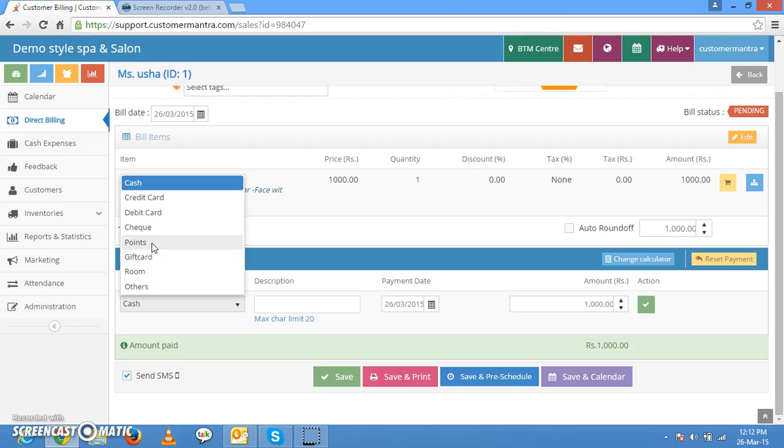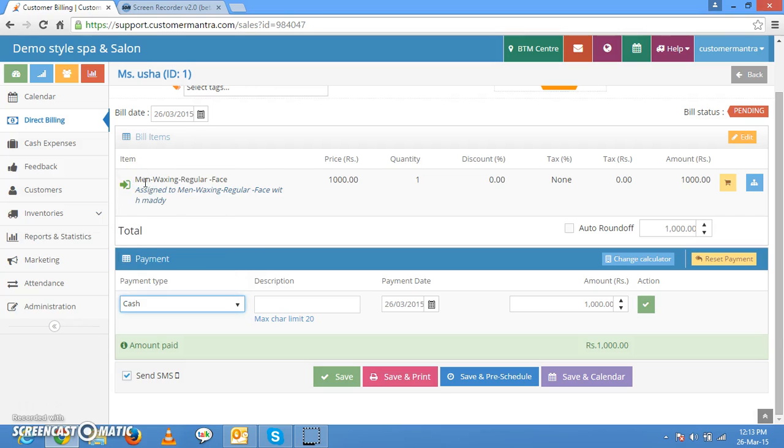Or customer can also do part payment. Let's just say, for an argument's sake, customer has points accumulated which is equivalent to $500. So customer can pay $500 by points, and the remaining $500 either by cash, credit card, or anything, right? For now I'm going to use cash here because this customer has not accumulated any points, and I'm going to hit save in calendar. So the moment I hit save in calendar, it'll go back to calendar, and it'll also tell you on the screen that this customer has already been billed.